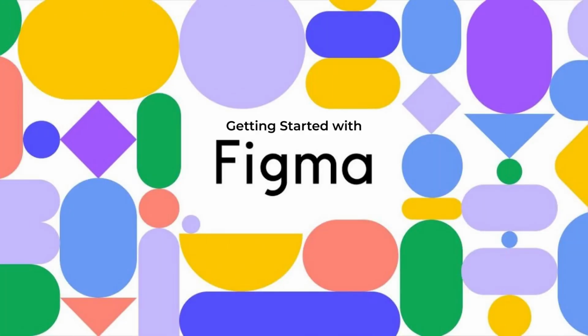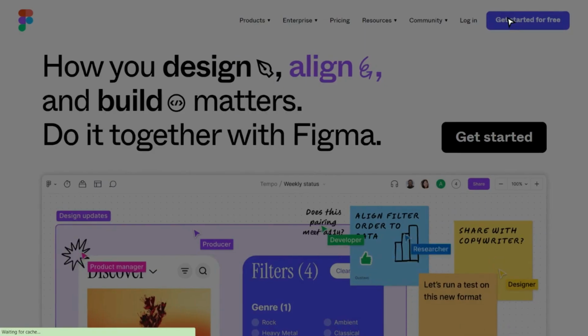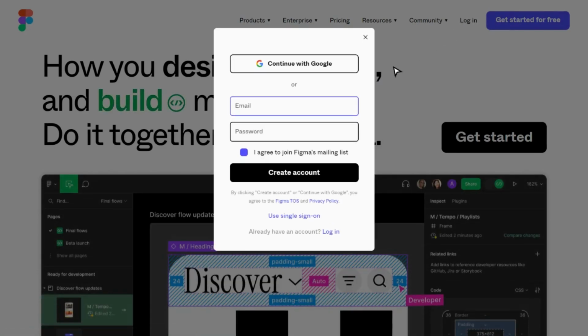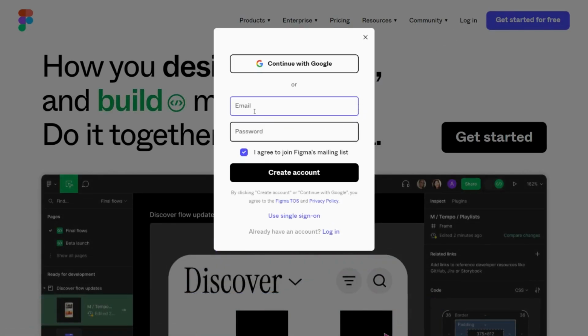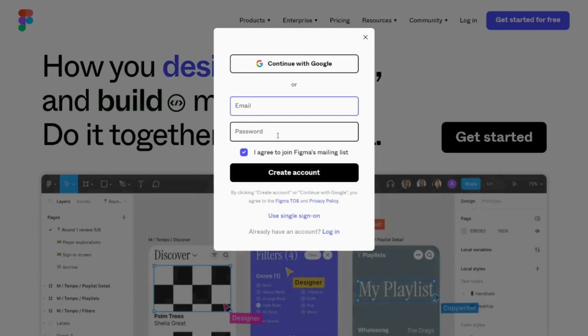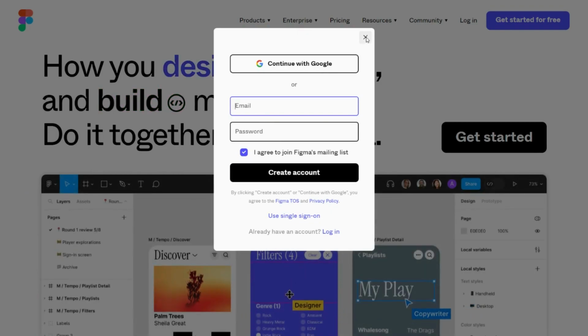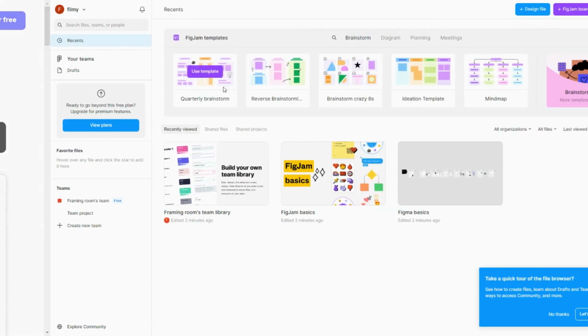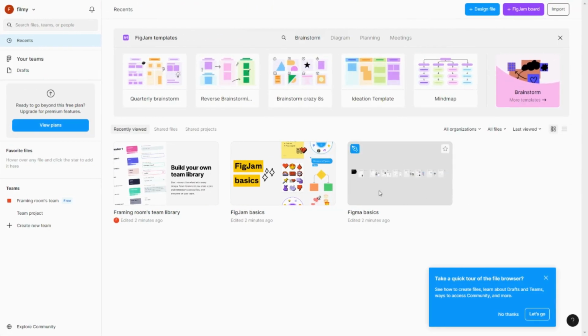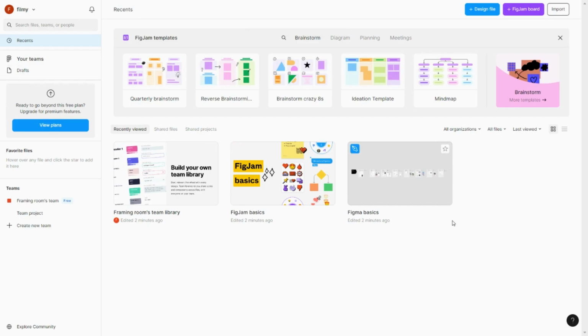Getting started with Figma. Now, let's roll up our sleeves and get started. First things first, you'll need to create a Figma account. Head over to figma.com, sign up, it's quick and easy, and you're ready to go. Once you're in, this is the Figma dashboard. Don't worry, we'll guide you through every nook and cranny of this user-friendly interface in the coming videos.